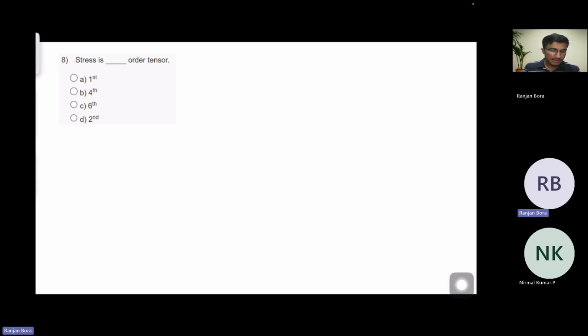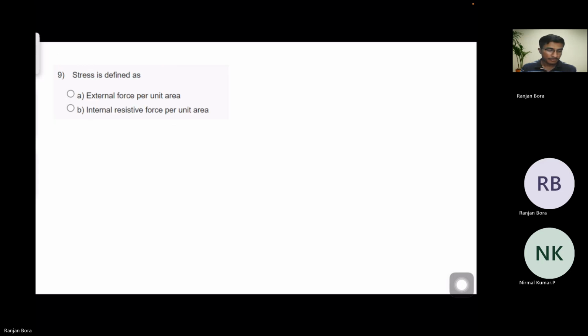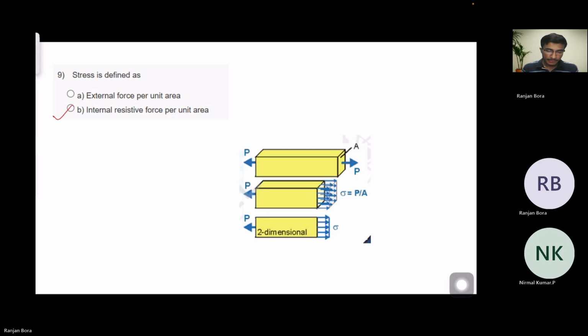This question: stress is which order tensor? In the last class, we discussed tensors and stress. Yeah, D is correct. Stress is a second order tensor. And stress is defined as internal resistive force per unit area.